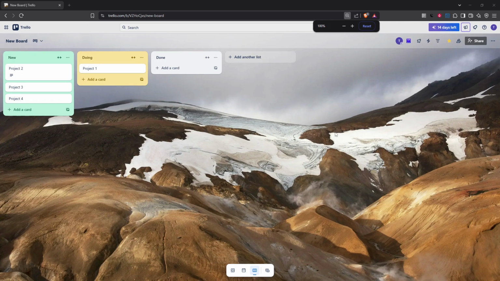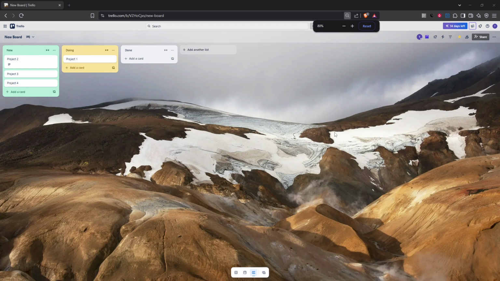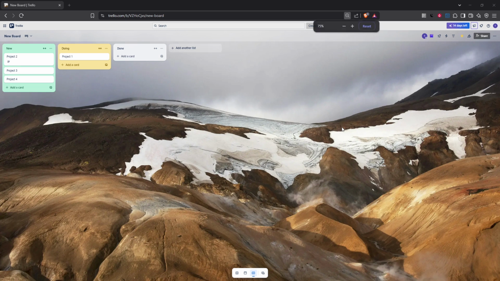If ever you want to return the view to its default state, don't worry. You can do this with ease by pressing Ctrl and the number 0, resetting the zoom level back to its original setting. Now for those of you using a Mac, the process is quite similar with a few key differences.